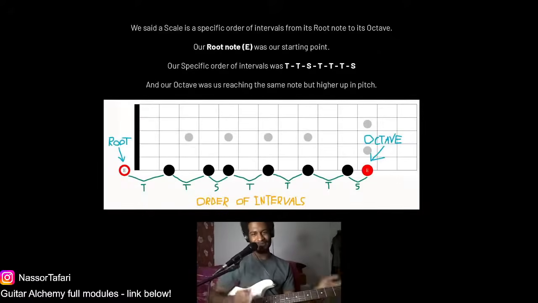Alright, so we said that a scale is a specific order of intervals from its root to its octave. Our root note was E, as you can see on the diagram, I've labeled it. E is the starting point, the root, the beginning. Think of a tree, it's got roots. That's where it all starts. And then the specific order of intervals we've done is tone, tone, semitone, tone, tone, tone, semitone. And when we reach the last note, that's called our octave, and that's just playing the same note higher up in pitch.